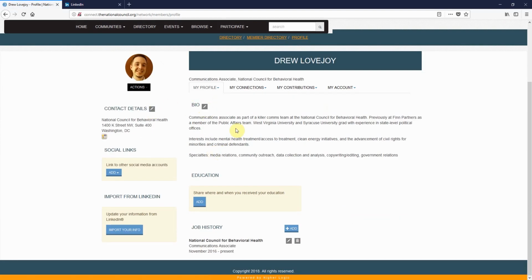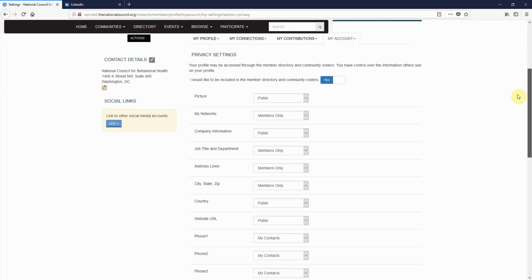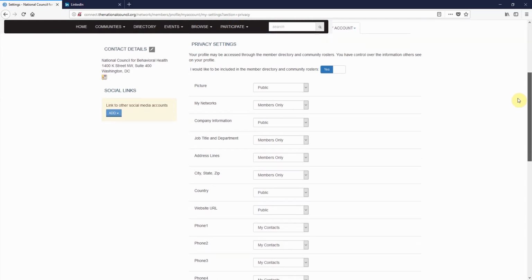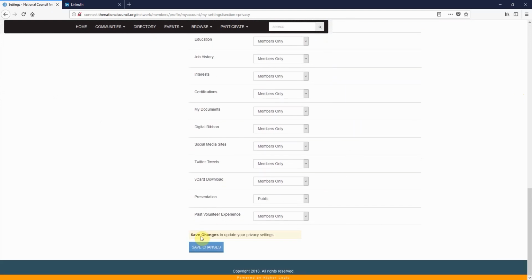Finally, let's look at the My Account tab on your profile dashboard. Here, you can update your privacy settings to determine whether you are included in the directory of members and who can see what information from your profile. You have the choice to display each aspect of your professional profile by selecting My Contacts, Members Only, Public, or Only Me. Update the options based on your preferences and scroll down to save your changes.